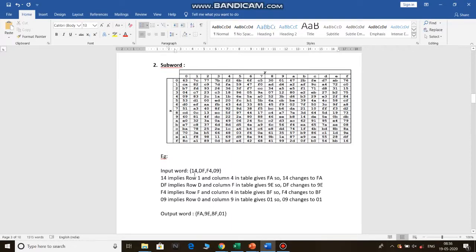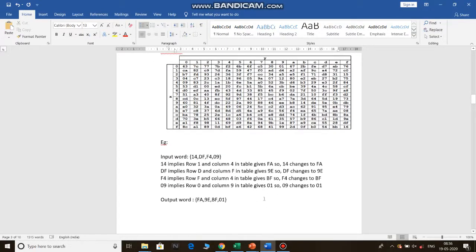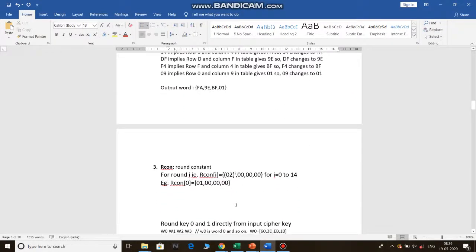Subword transformation. If the input word is like this, each byte of this word will be taken, like 14 implies row 1 and column 4 in this table. So row 1 column 4, that is FA, so 14 changes to FA. Similarly DF implies row D and column F, so row D column F, it is 9E, it gets replaced like this. Similarly F4 is replaced by BF and 09 changes to 01, and the output word becomes like this.